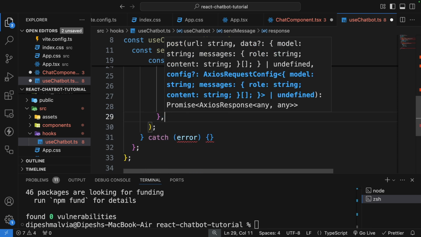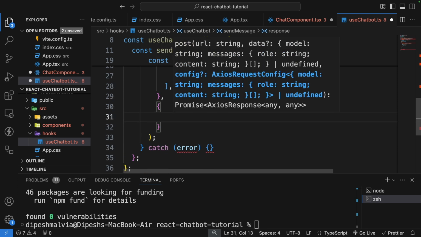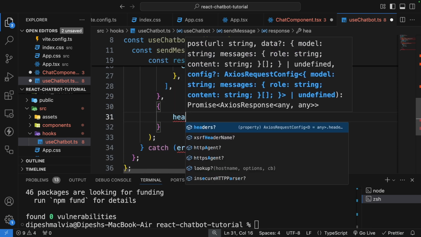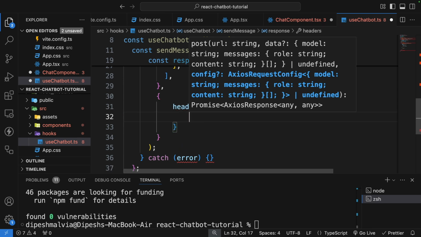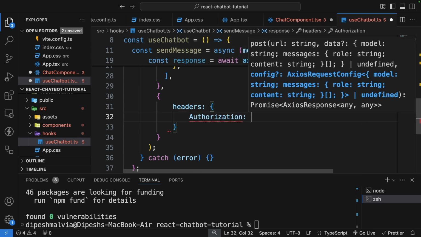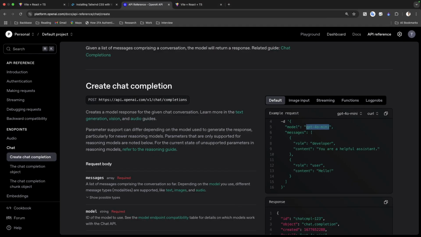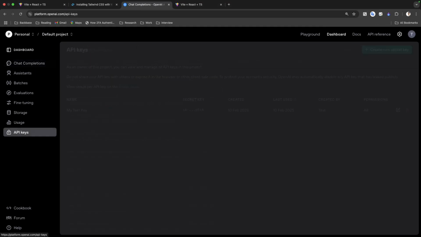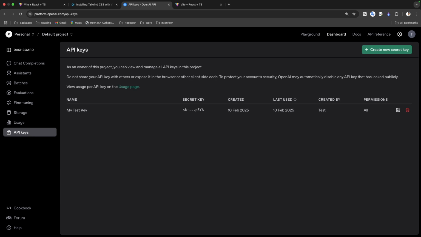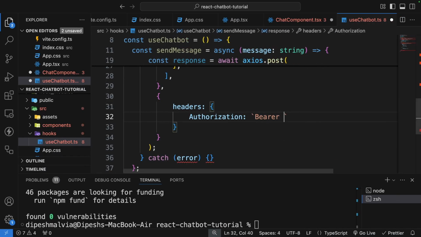Now next will be the headers that we have to pass, because we also have to authenticate ourselves. So let's have the headers, and in the headers we are going to have the authorization, and let's have the authorization as a bearer token. So I will have Bearer, and then we need to pass the token here, and this token will be the API key. So we can just go to dashboard, API keys, and we can just copy the API key from here. I already have it, so I will just copy it and paste it here.